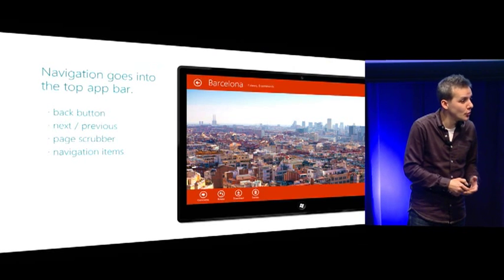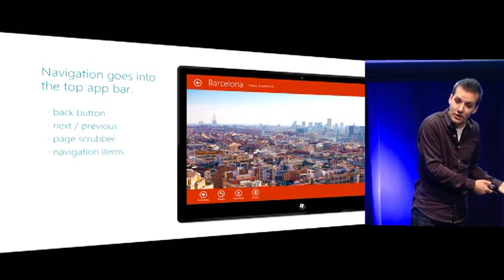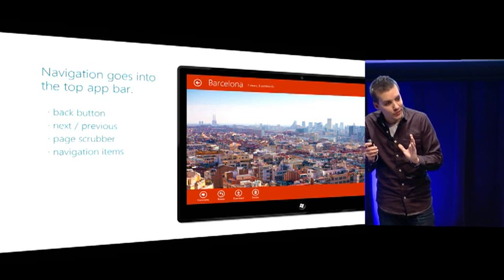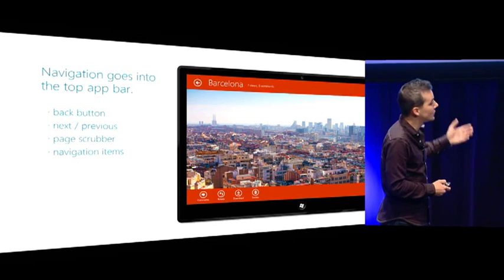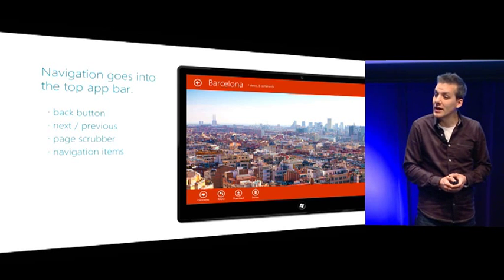Again, most apps won't do that. Most apps will place it in their content. But if you want to focus purely on your content, you can put it in the top app bar. Other usages for top app bars are navigation.